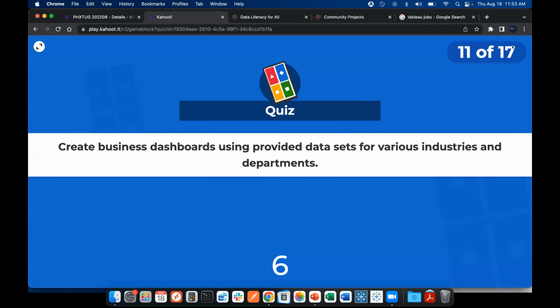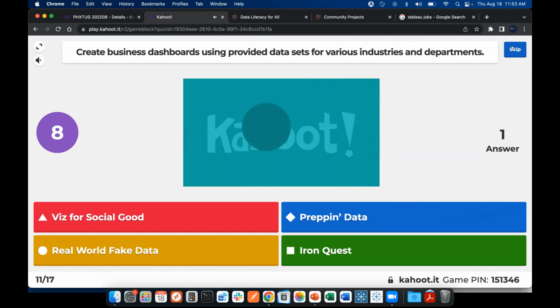All right. Which community project allows you to create business dashboards using provided data sets for various industries and departments?